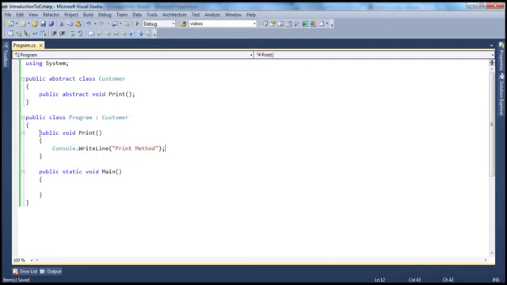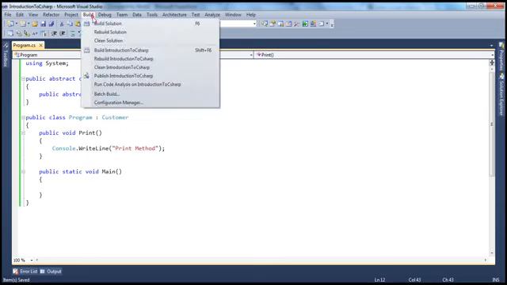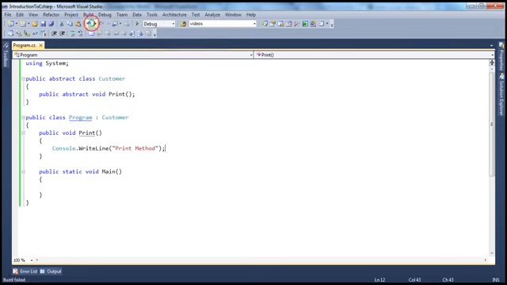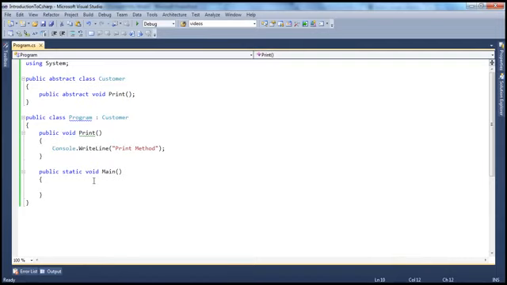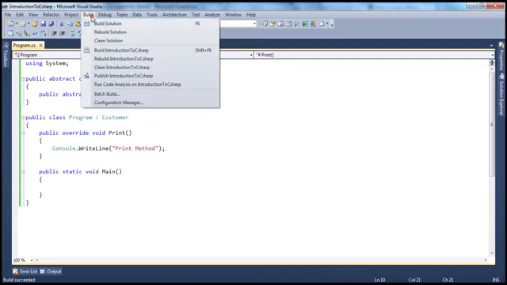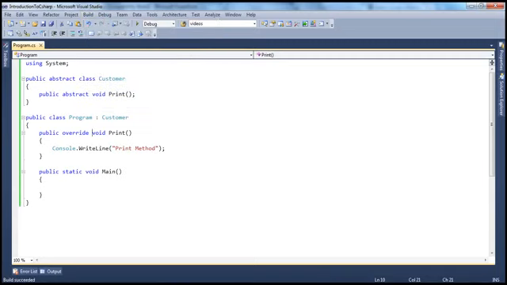All right. So now if we go ahead and build this, oh yeah, in order to provide the implementation, you have to use the override keyword. So now if we go ahead and build, okay, build solution, the build succeeds. And obviously if you want to call that method, you have two ways.